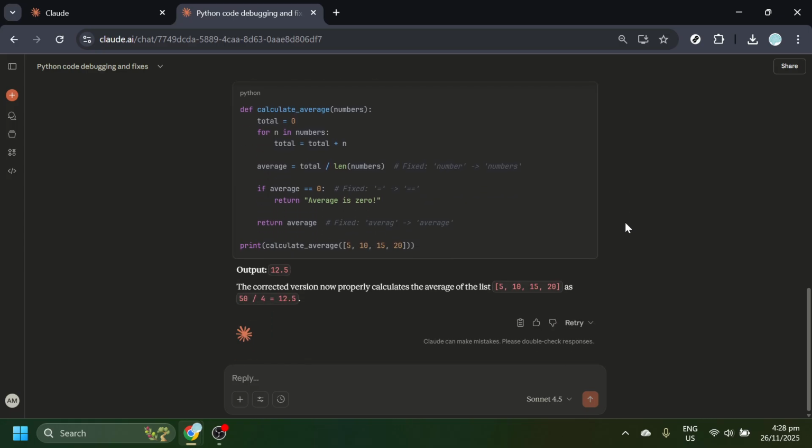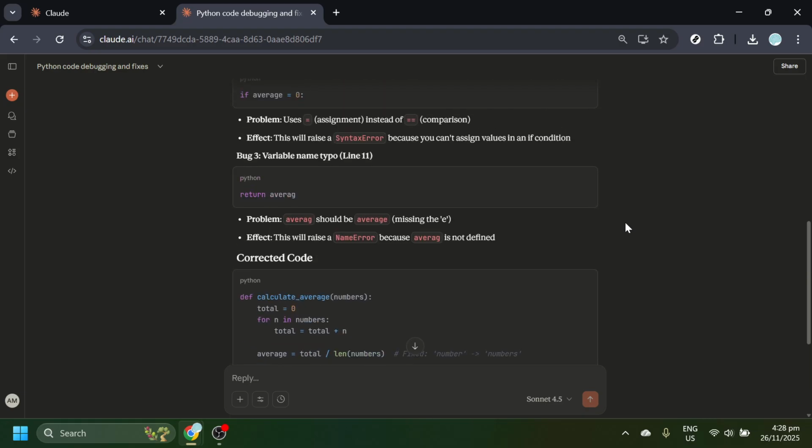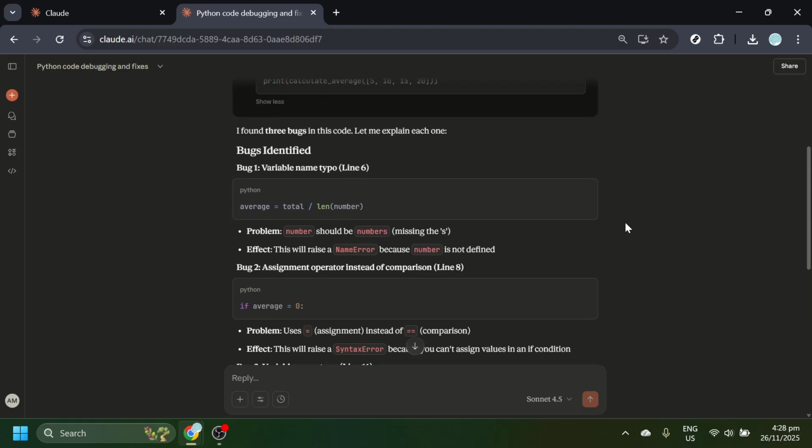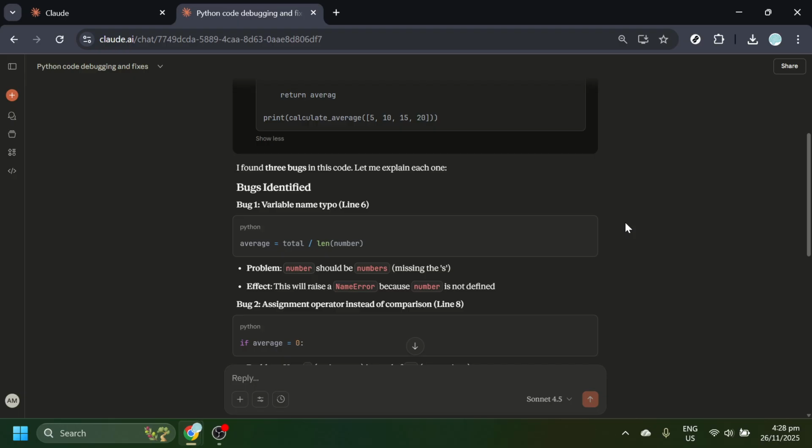That's the entire flow: search, open Claude, craft a focused debugging prompt, paste your code, and submit. Follow these tips, and you'll turn tricky bugs into clear, solvable tasks with Claude 3.5 Sonnet.